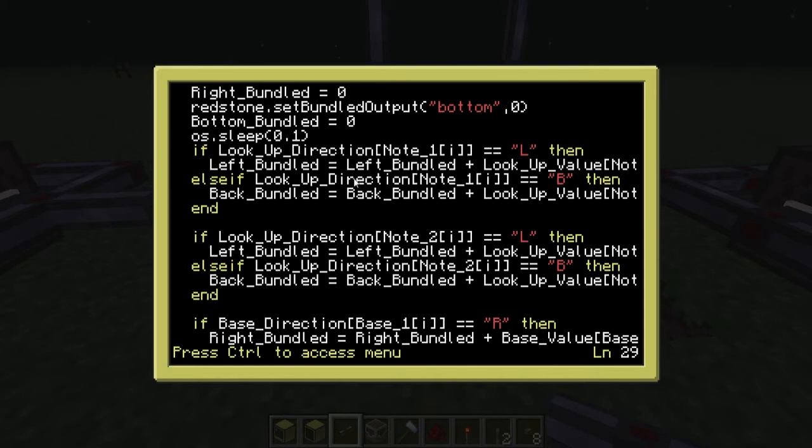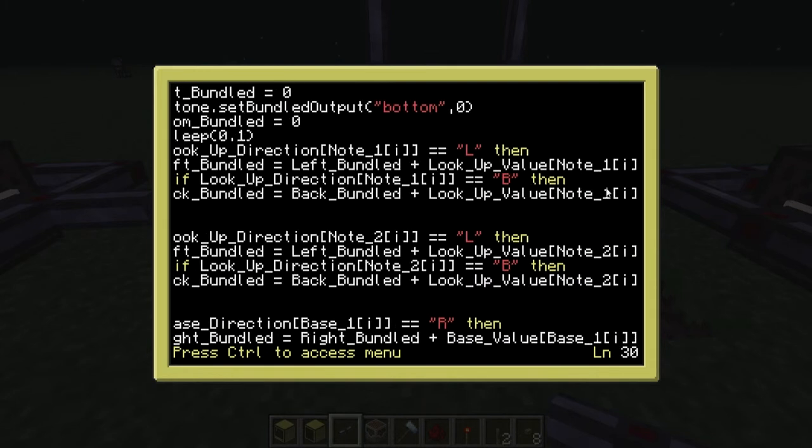Well, when we pull out lookup direction, we find that it's actually B, so that's going to be our back bundled, as you can see here. And then we add in the value of back bundled to lookup value. So we'll do that same again.